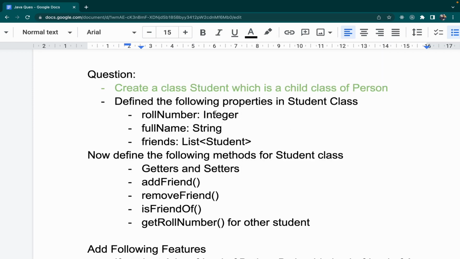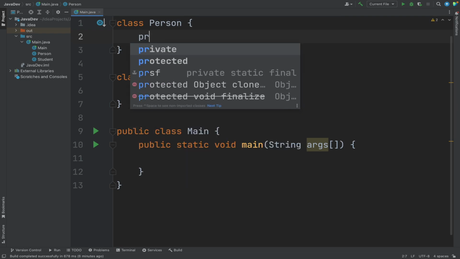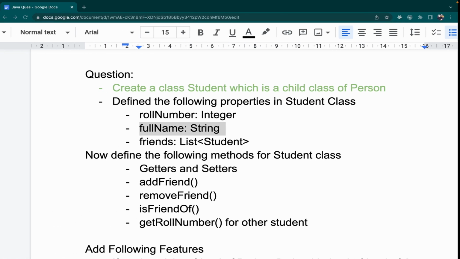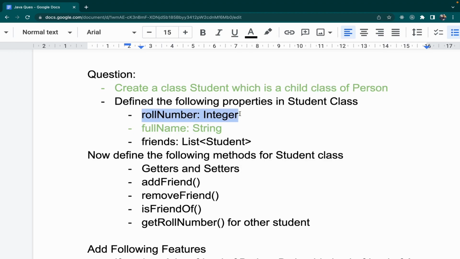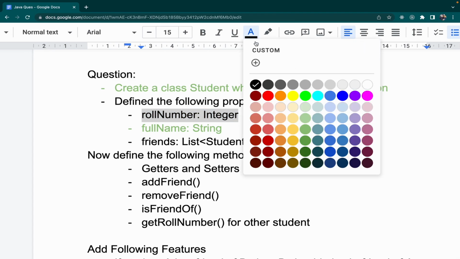Then it says, define the following properties in the student class: roll number, full name, and friends. Can I say that the full name property belongs to the person class, because a person can also have a full name, right? So I say private String fullName. This property is done, so let's turn it green. And then we have roll number, which is an integer. Roll number definitely belongs to the student class. So I'll say private int rollNumber. This is also done.